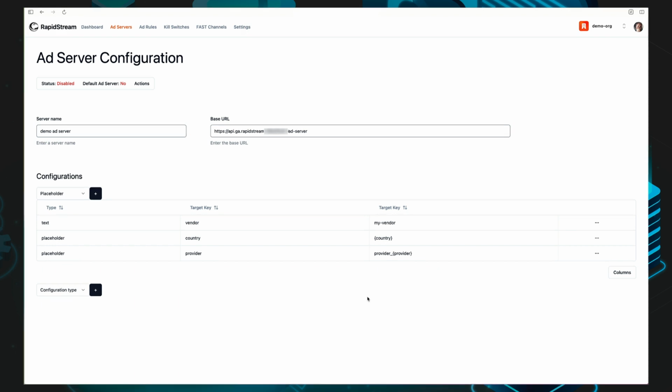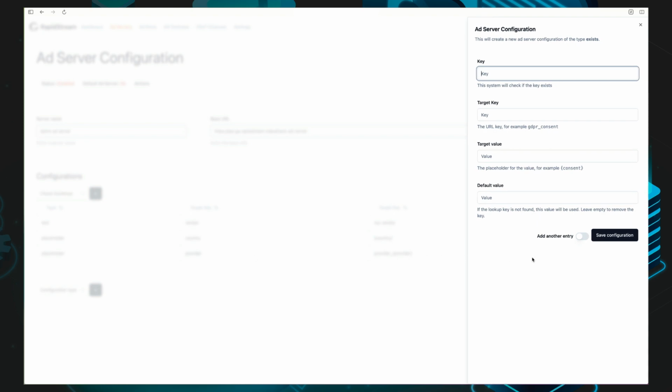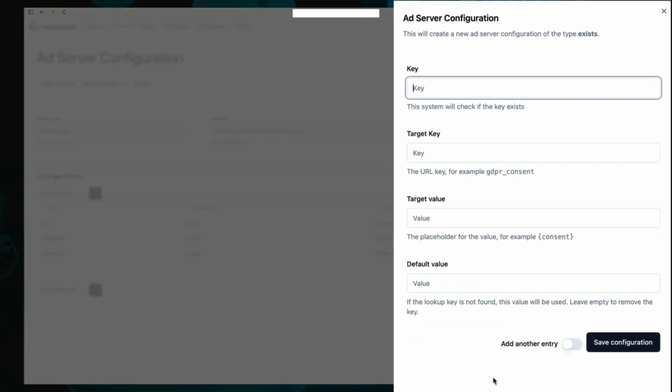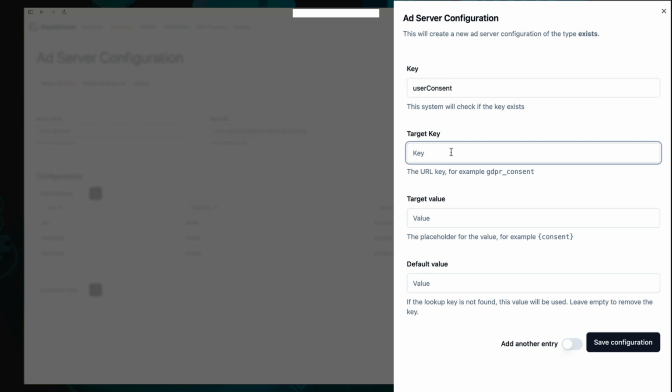The third configuration type I want to show you is the existence check. So this looks quite a bit different. Let's say we want to add a GDPR consent. So let's assume we have a key which is named, let's say, user consent, and we want to transform it. So we want to have a target key which is, let's follow the example, GDPR consent, this way.